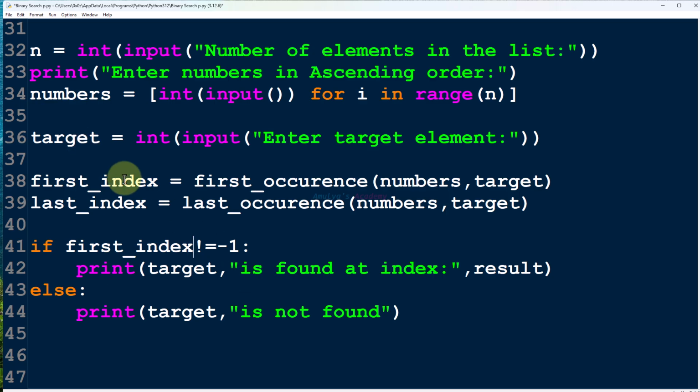Next here I'll check first index is not -1. So when we find first occurrence and last occurrence, if the function first occurrence returns -1, that means target is not found, right? That's why I'll use this condition. You can use last index is not equal to -1 also, because if target is not present in the given list, we'll get -1 as the value for first index and last index. Both these functions will return -1, right? Here I'll take first index is not equal to -1.